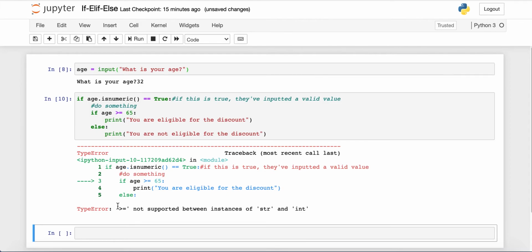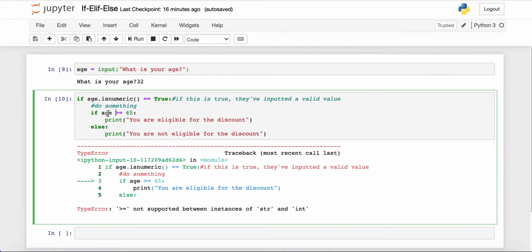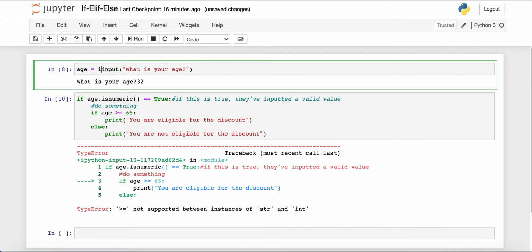And you'll get an error. And all this is saying is, remember from our last video, the input function returns a string, but we're comparing a string to an integer here. And Python can't do that. Python will crash and say, you can't use this operator between a string and an integer. So we also discussed casting variables in our last video, so we have to cast a variable. But where should we cast it? Should we cast it here?